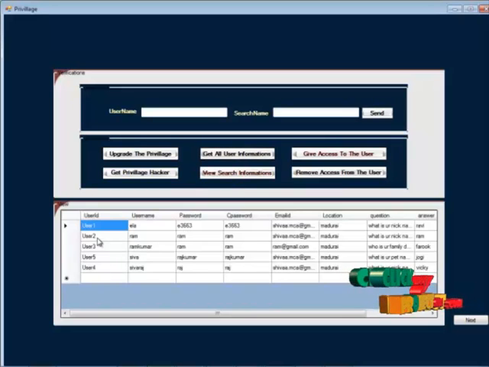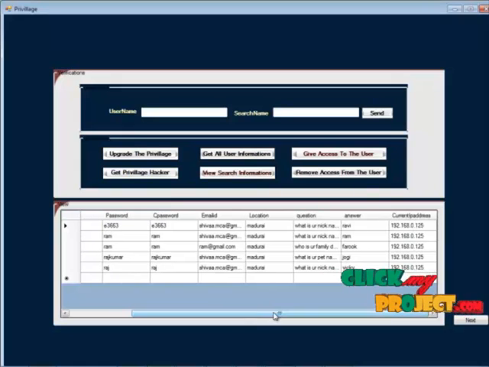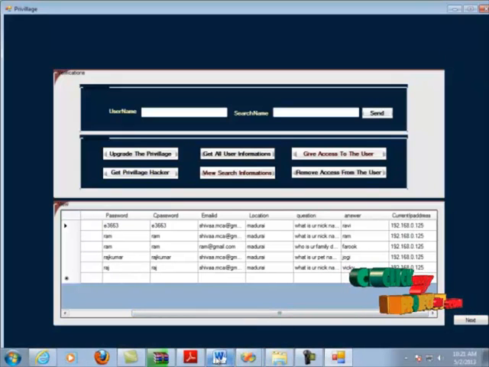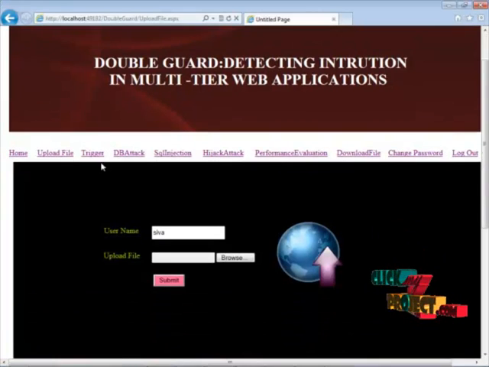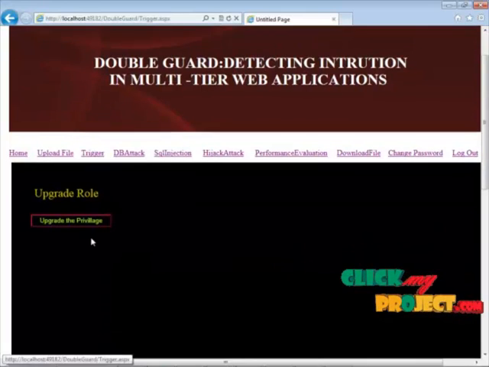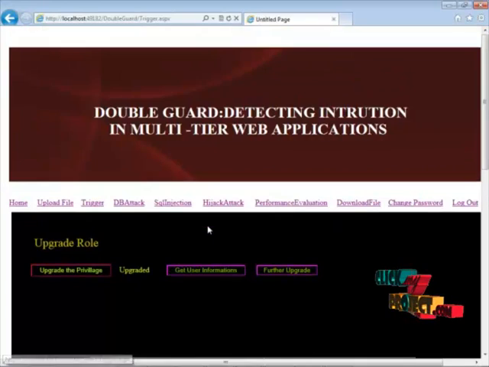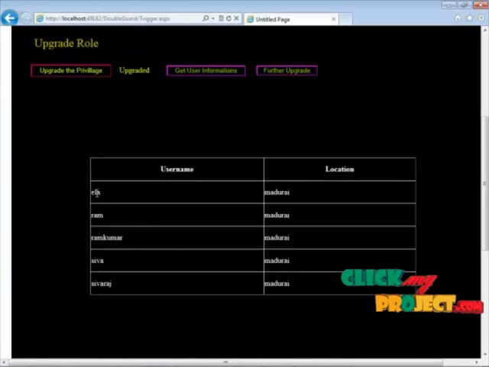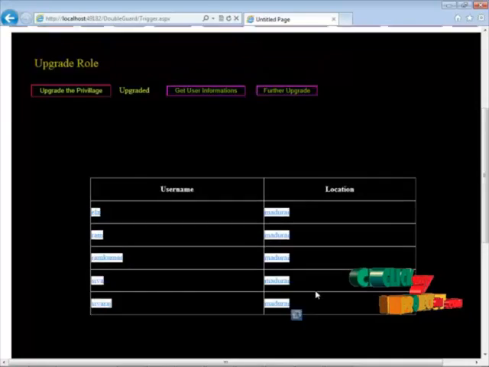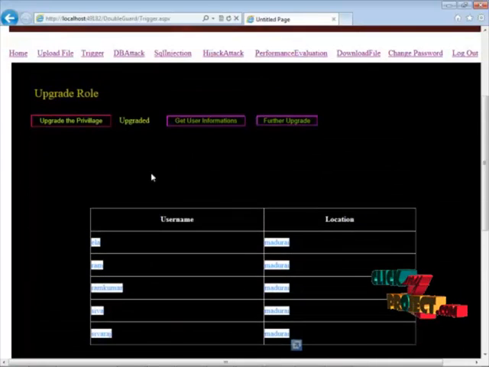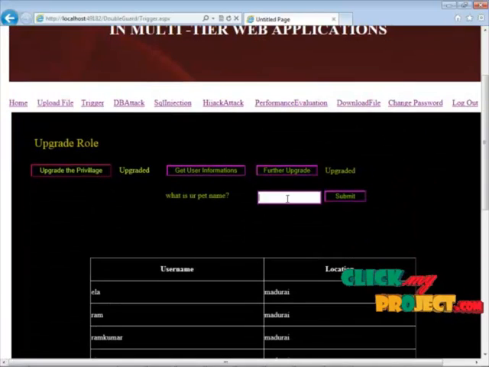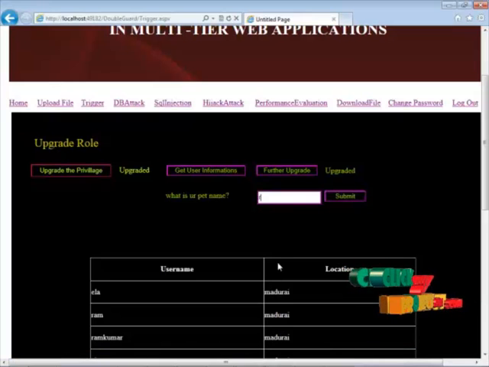Get all user information. There are five users in this website, and then we can go to the first attack by clicking upgrade privilege, get user information. Clicking get user information, there are several users. The user information is shown to you shortly and further upgraded. Now I want to give my answer as Jogi.